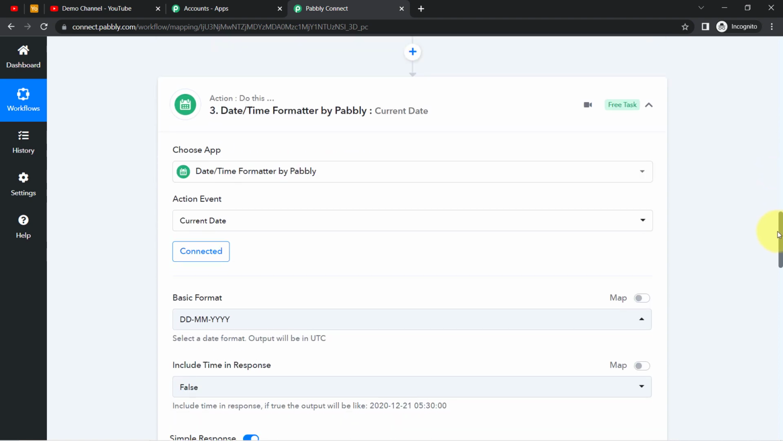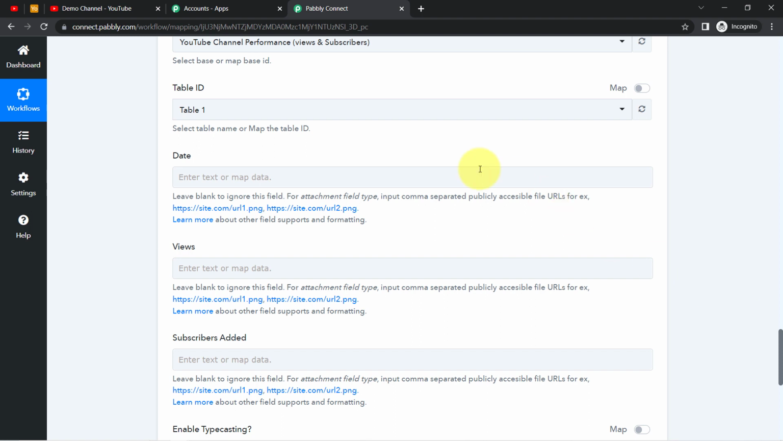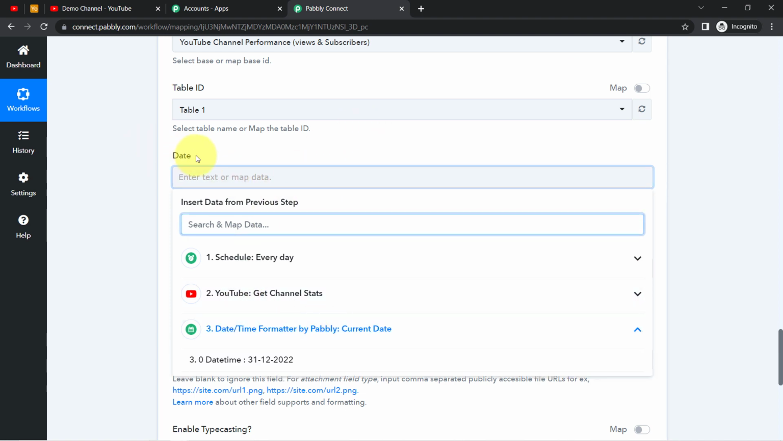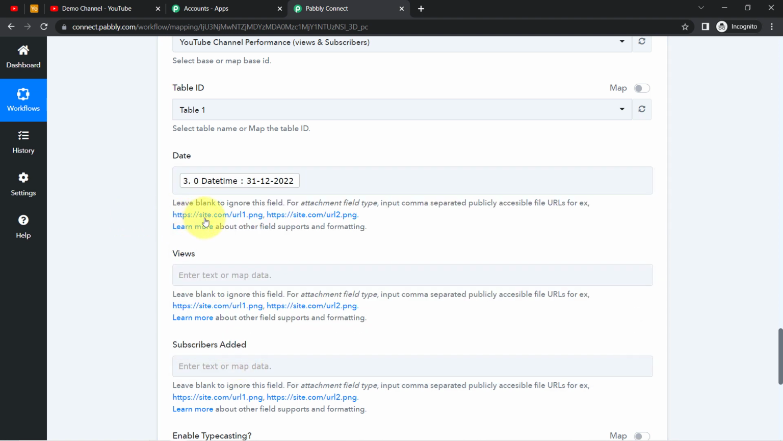We do not even need to manually copy and paste the data. Here we are going to map the data, and mapping is very simple in Pabbly Connect. Simply click on this particular field and you will find the above data here in the drop down. I have fetched the date from this date and time formatter feature, so that is why I'm adding the date from here. So this is how it has mapped.